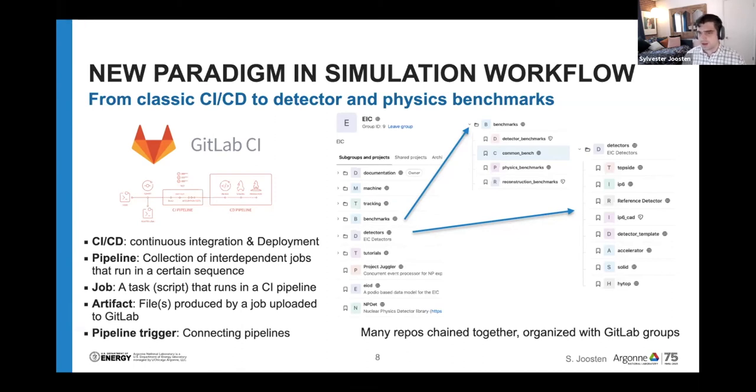So really, the setup that we came up with is many repositories that are chained together, which are organized within GitLab groups. So you see the top level EIC group in GitLab, and then we have a benchmark subgroup, which has detector benchmarks, some common benchmark code, physics benchmarks, and reconstruction benchmarks. We have our detectors group, which has a lot of detector implementations, as well as some accelerator and interaction point details in it.